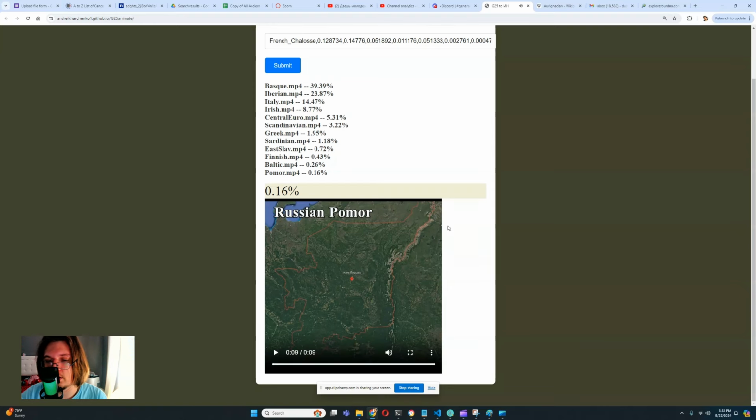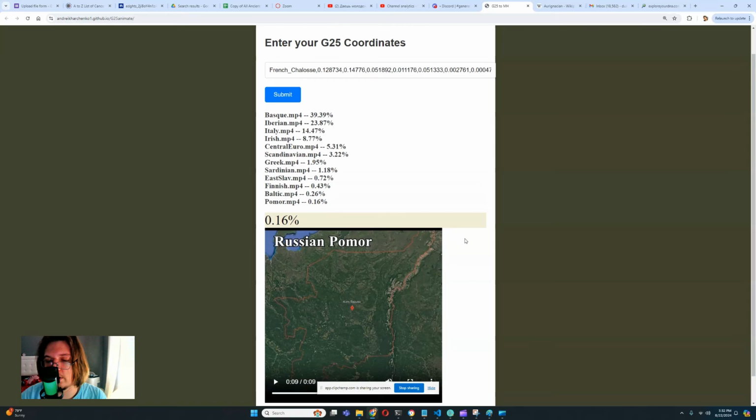So this is essentially what my tool does. It gives out a MyHeritage kind of style DNA report, DNA video on the basis of your G25 results. And of course, these videos aren't really professionally made. I'm not a graphic designer. I just kind of coded this thing.